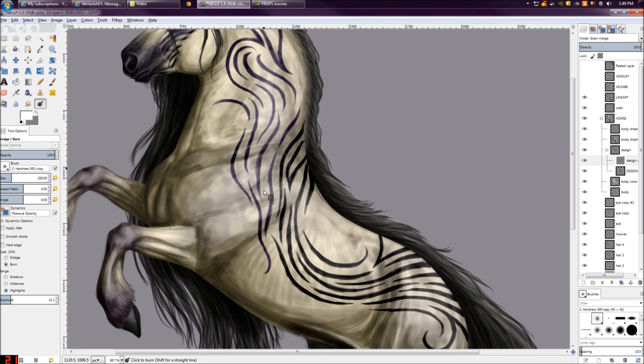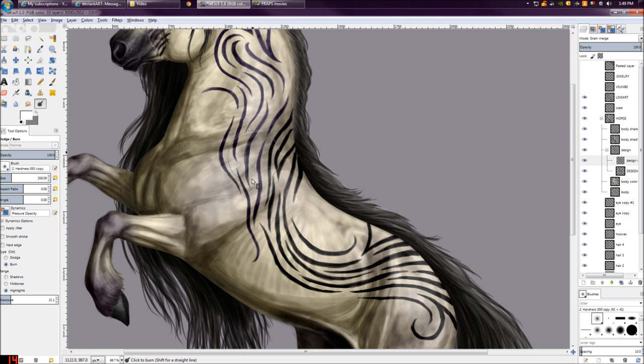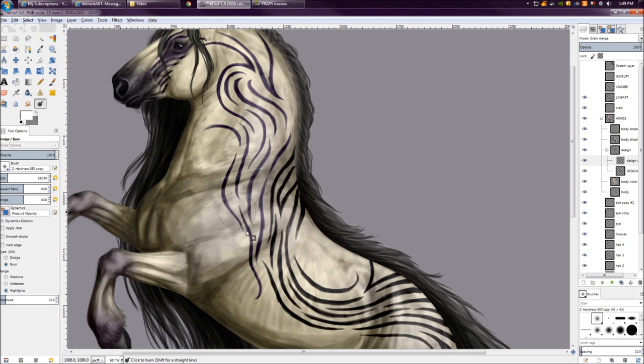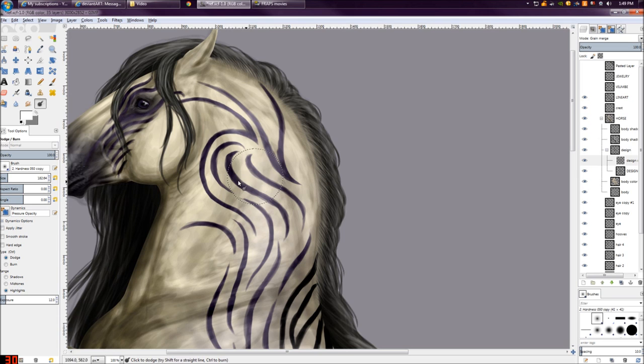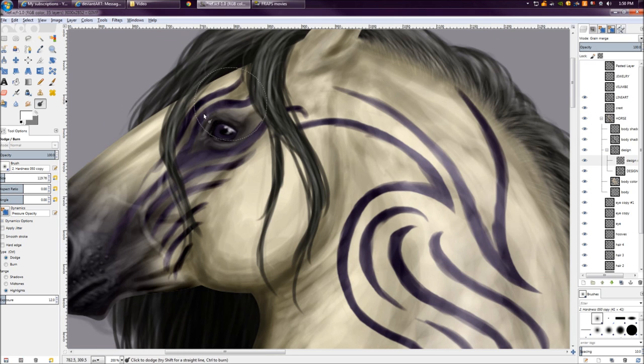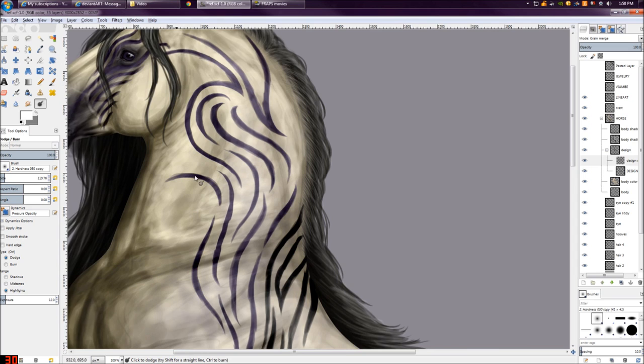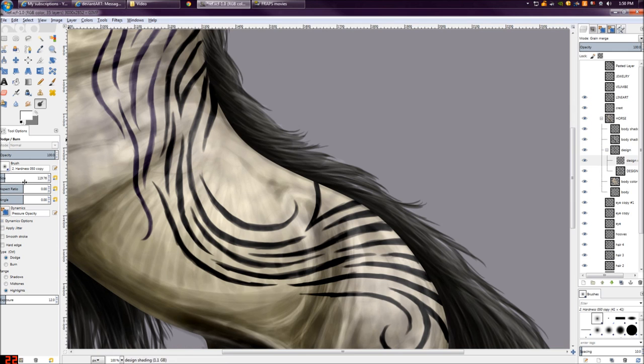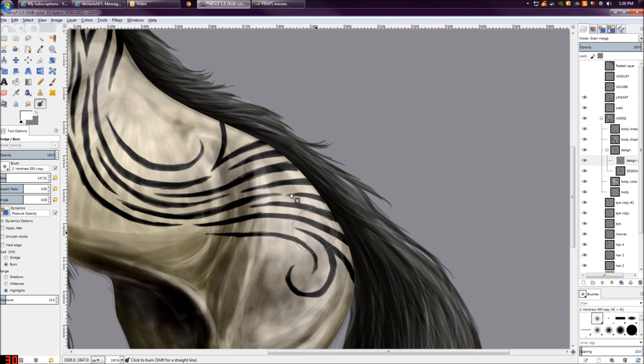So these areas look too light. So I'm going to darken these a little bit. Maybe lighten this area up. The face needs to be lightened, definitely. Right here, shade it here and here. Lighten it over here. This needs to be lightened. Be darkened.